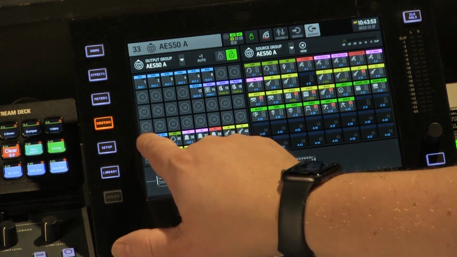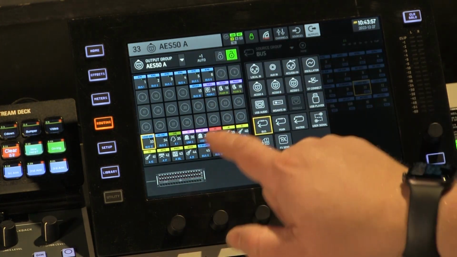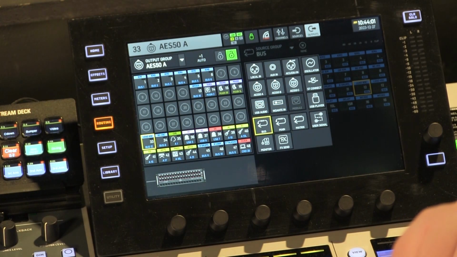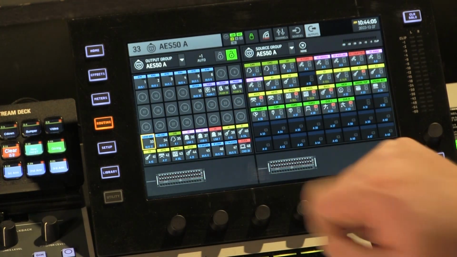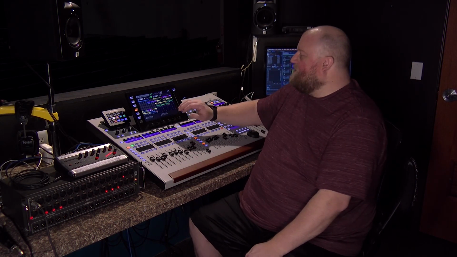So we're going to check, go to output 33 on your snake, and then you're going to go find the source that you need. So let's say we want to route this mic that I have plugged into channel 1 on the snake. I'm going to go to AES-A as the source group, and I'm going to select channel 1. So that is now routed. This input here, channel 1 on the snake, is routed to channel 1 on the P16. And you would do your routing just like that, so on and so forth, for all 16 channels.